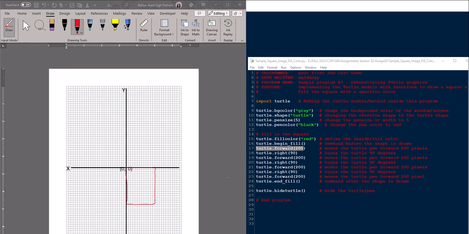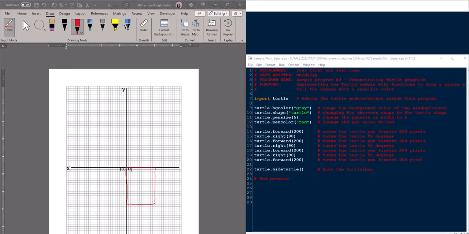Okay, so hopefully you have a better notion of how everything happens. Forward 200, 90-degree turn, forward 200, 90-degree turn, forward 200, 90-degree turn, and then forward 200. And that essentially draws your square. Obviously, the approximation is a little bit better on the computer screen.